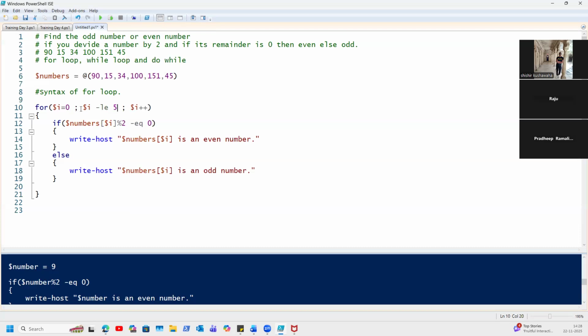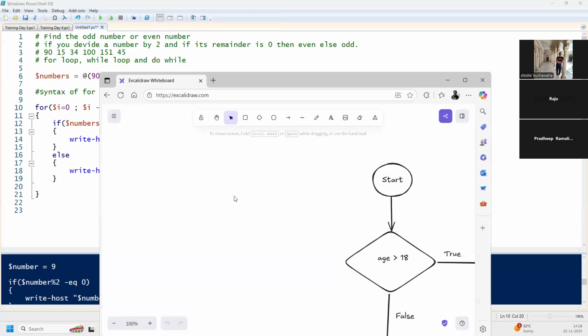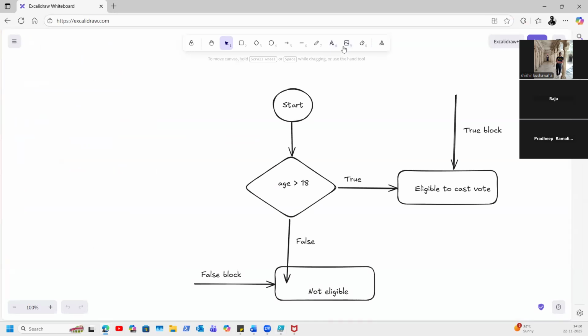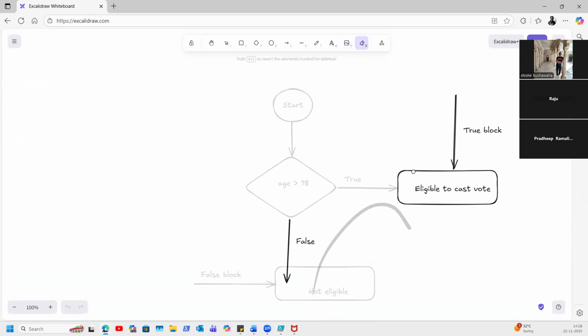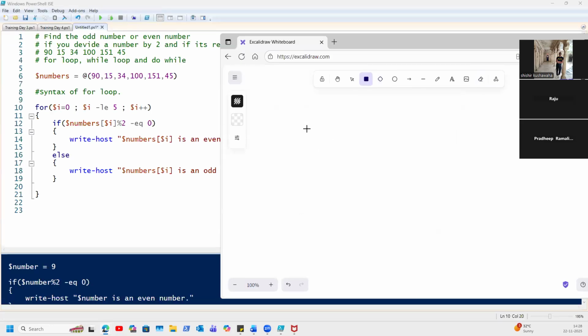Now let me explain this in a flow chart so you'll understand more clearly. Let me open that website. What is the name? I always forget the name. Excalidraw. Yeah. Let me keep this also side by side. I have an array here.